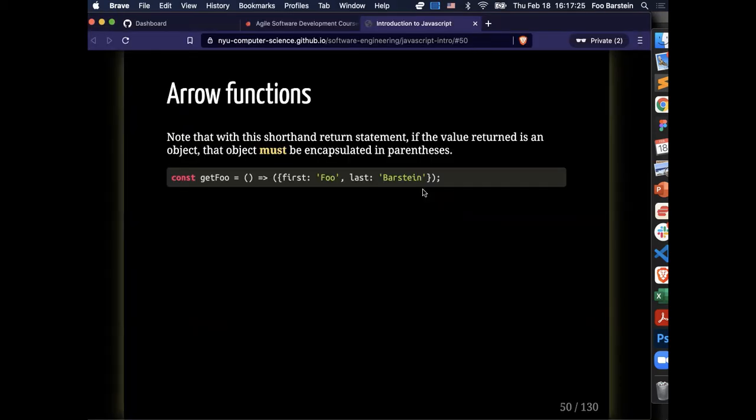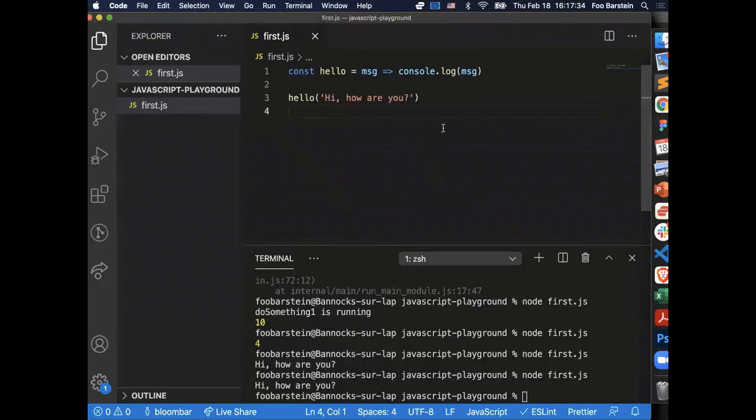Here's a note. This might throw you off a little bit, but with this shorthand return statement, if the value returned is an object, that object must be encapsulated in parentheses. Remember that you can just return a singular value. If I call hello with no parameter, it has this reduced syntax that simply returns 4, so it's going to console log 4. We saw that a second ago.